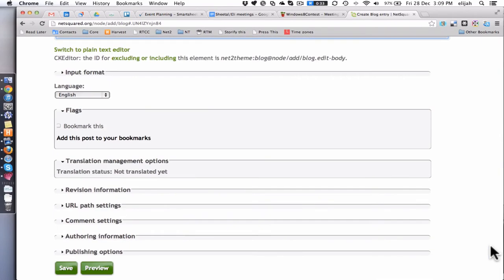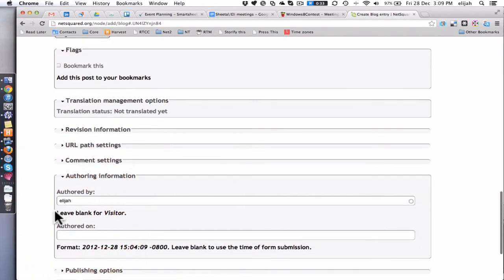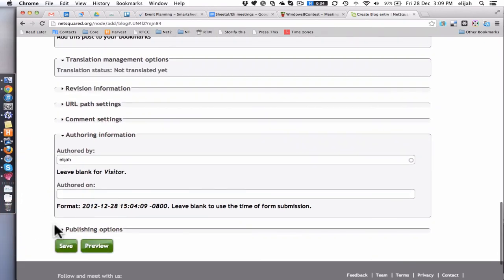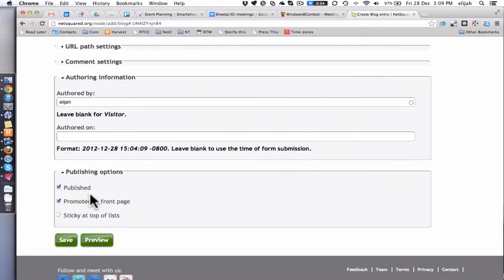As you continue through, you'll see there's a whole bunch of stuff, flags, no idea, so I choose to ignore that. And then there's authoring information, again, you can just leave that as the default. And then publishing options. And you'll want to leave the 2 default, which is both published and promoted to the front page. You have that all happy and you're ready to go. Click Save. Everything should make you happy from there.